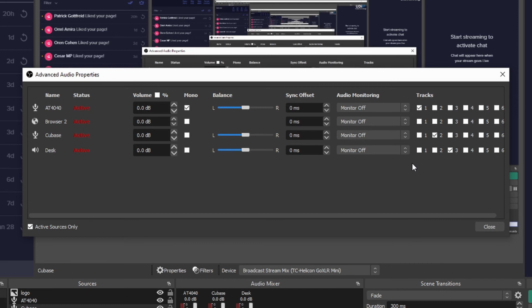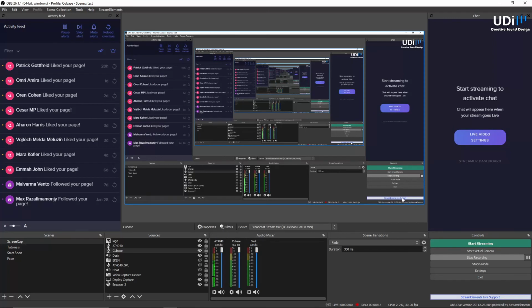So that's important. But on the flip side, if you're streaming, you need everything on the first track. So I actually have to change this and just select the first track for everything. Otherwise, people will only hear me through my mic, but will not hear Cubase or the desktop and so on. So you need to just remember that and select the first track. Okay, very important. And so let's now jump over to Zoom.